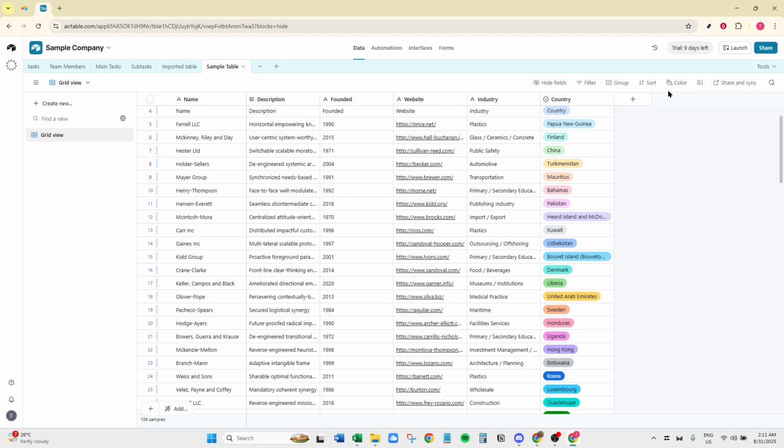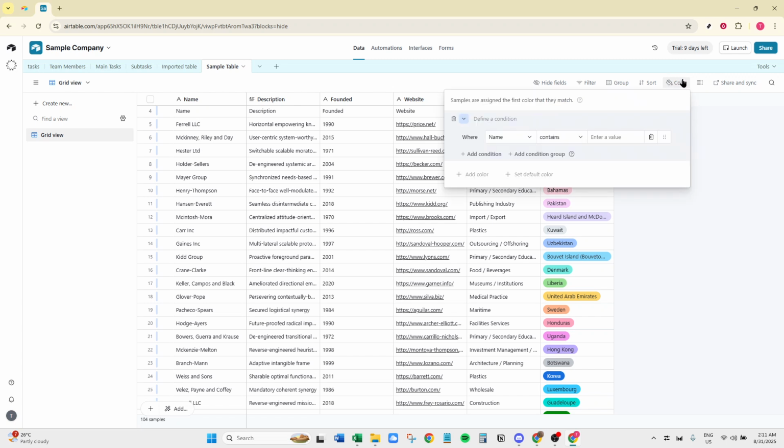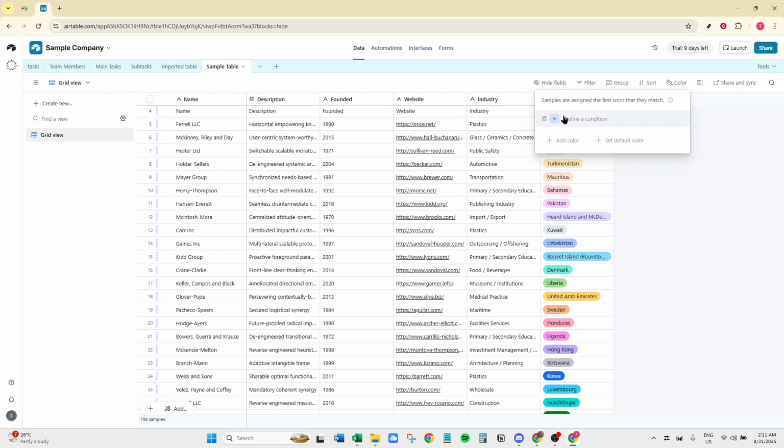Once you're in the right view, direct your attention to the top right part of the screen, and there you'll find the Color tab. Go ahead and click on that. This action will take you to the settings, where we can begin customizing the appearance of our records based on either fields or conditions. You'll be presented with two main options: Select Field or Conditioning.